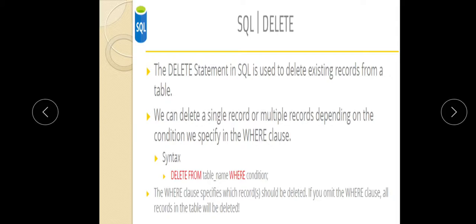Which table rows we are going to delete, that is the table name. So delete space from space the table name. Now we specify the condition with where. Which row we would like to remove will be specified here. The where clause specifies which record should be deleted.